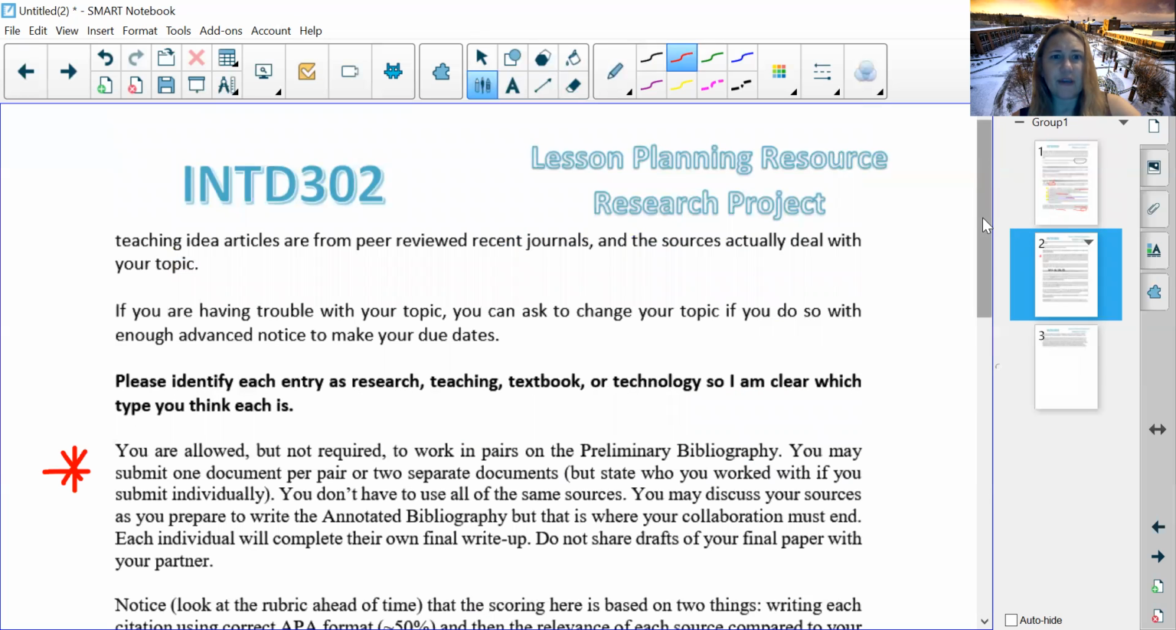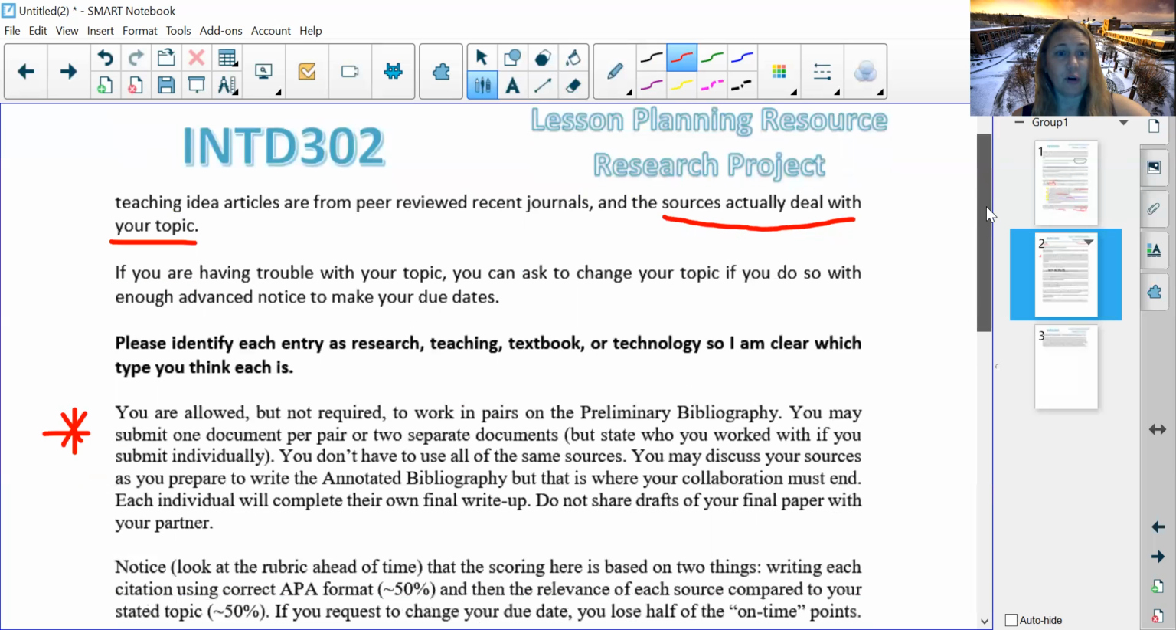And other things you have to make sure is just make sure the sources are really related to your topic. All right, there's times that based on the title, you might think like, oh yeah, this sounds good just based on the title. You might read it and realize that it's really not a good match for the topic that you selected. Okay, so that is what you're graded on, is relevance and then citing them properly using APA formatting.